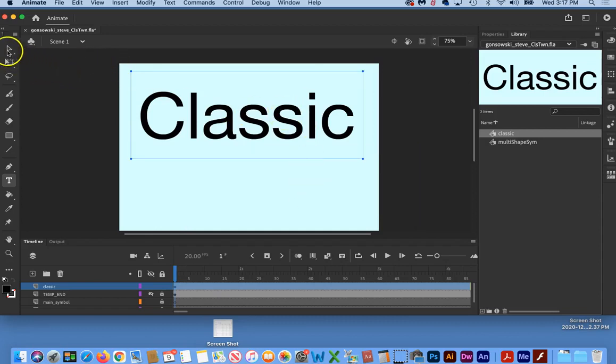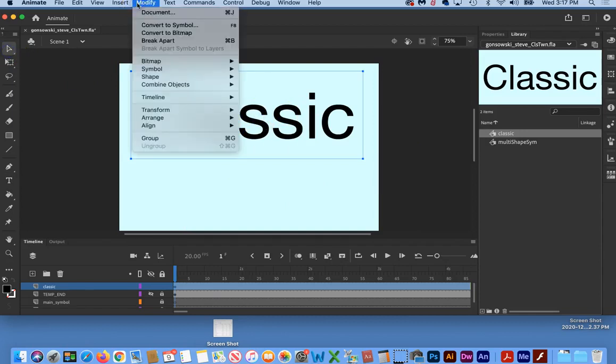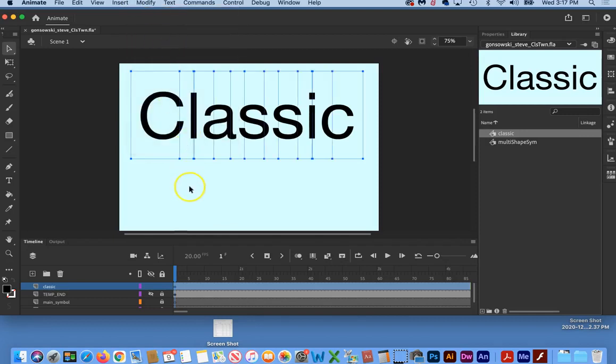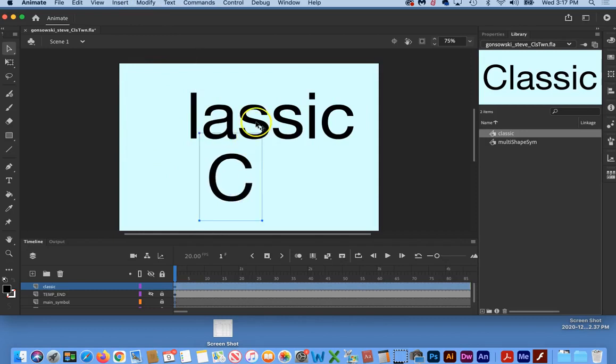Now I select this static text, go to modify, break apart again, and now if I click away and click on just one of these letters, you can see that I have them separated now. So I'm going to Command Z that a couple times to get back to where I was. And now what I need to do is make each one of these their own symbol.